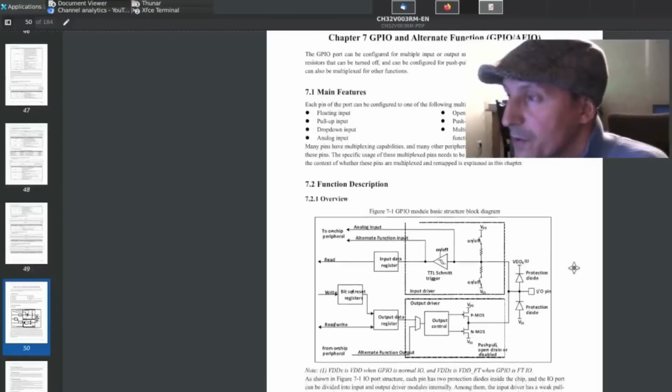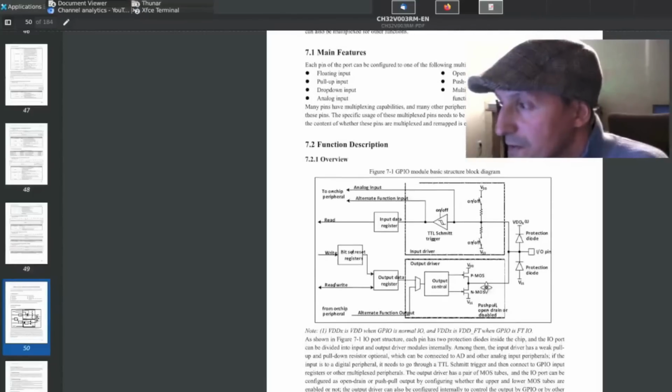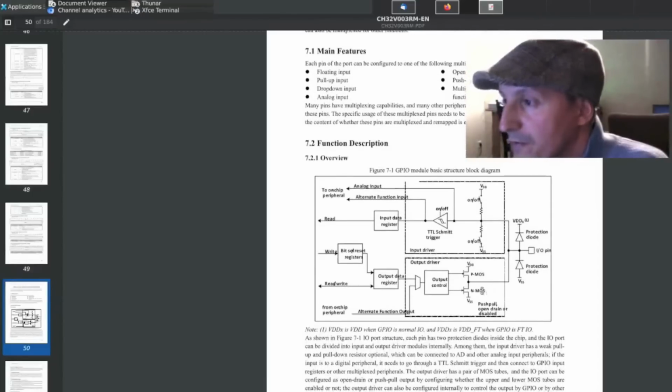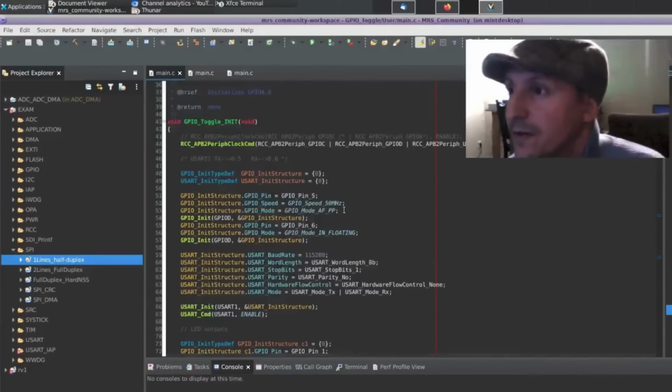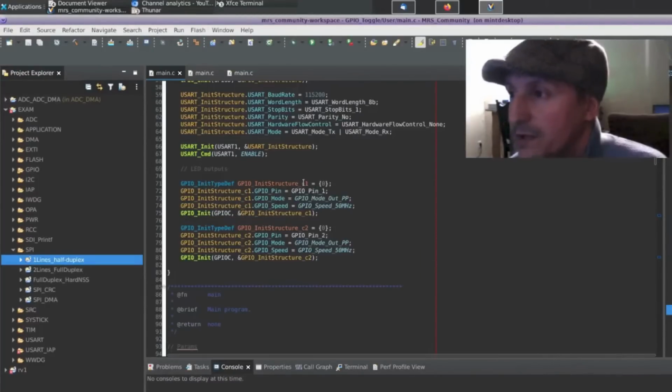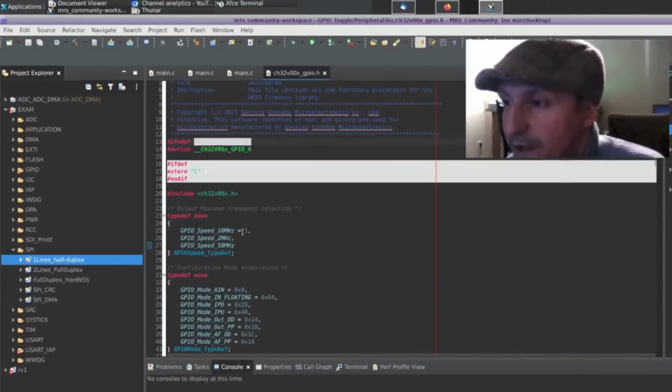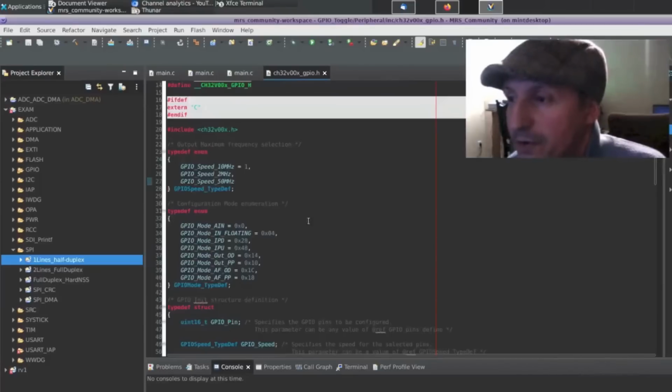This is the block for the GPIO. So the GPIO supports various speeds. They are configured in the IDE. For example, I use pin C1 as an output push-pull mode, GPIO speed 50 meg. We can select 2, 10 or 50 meg. The type of GPIO is input floating, pull down, pull up, output open drain, push pull.